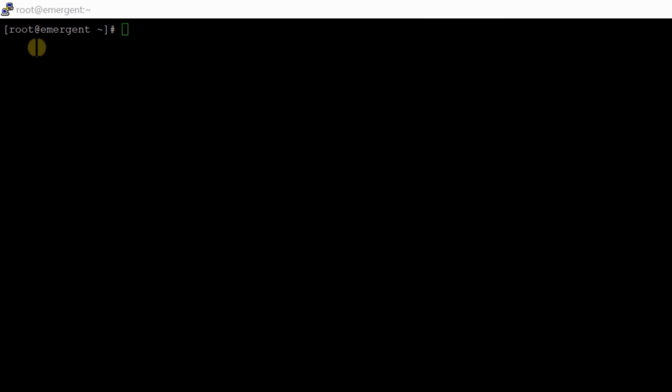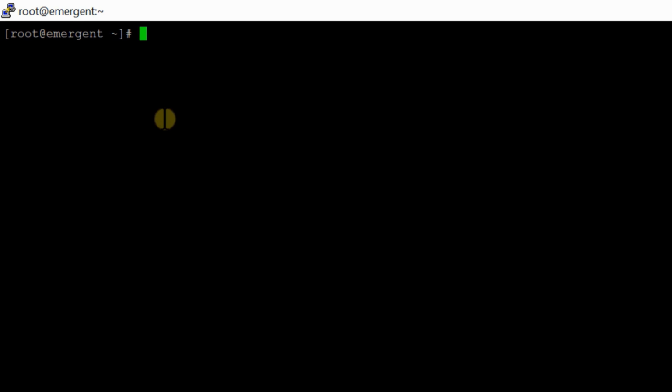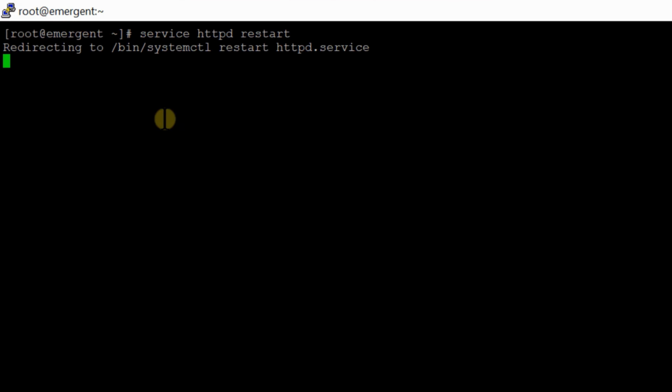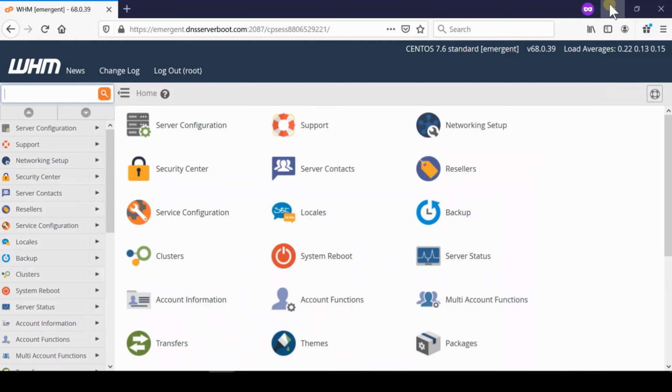First, log into your PuTTY via SSH access at root level and then run the following command, that is, service httpd restart. This command will restart the Apache server. If even after running this command Apache is not up or Apache is not reinstated, then we have other solutions.